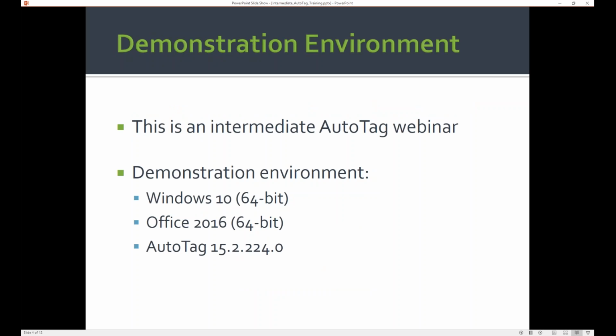Again, this is the Intermediate AutoTag Training webinar. We're assuming that you've built some templates. They could have been very simple templates. We're assuming that you've installed AutoTag, that you know how to use tags, that you know how to connect to your data source, that you know enough about AutoTag to get you started. And you may have joined us last week for the basic AutoTag training webinar.